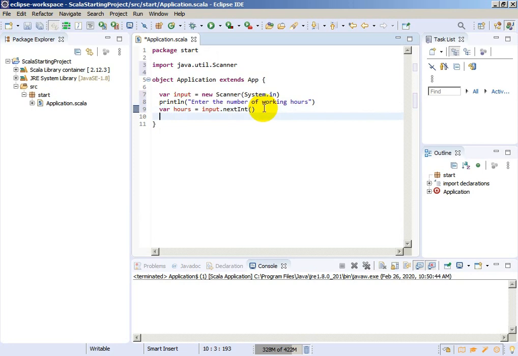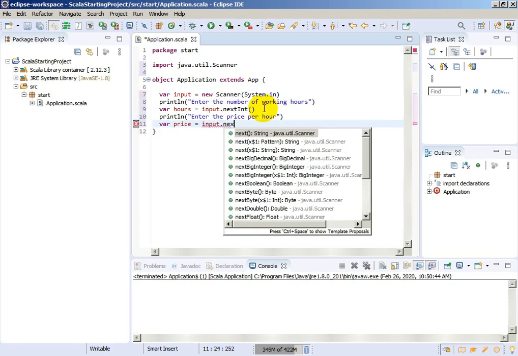Now we need another message: Enter the price per hour. Now we need to input variable price. Variable price will be equals to input.nextInt. It will also be an integer.